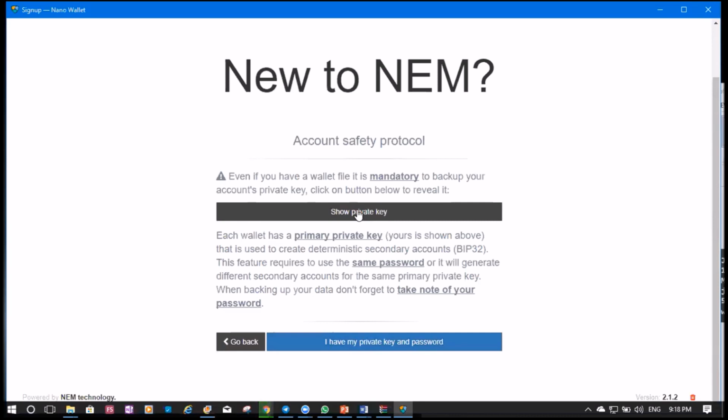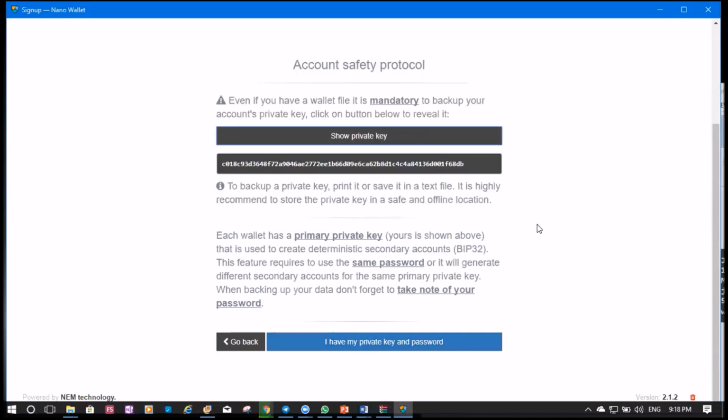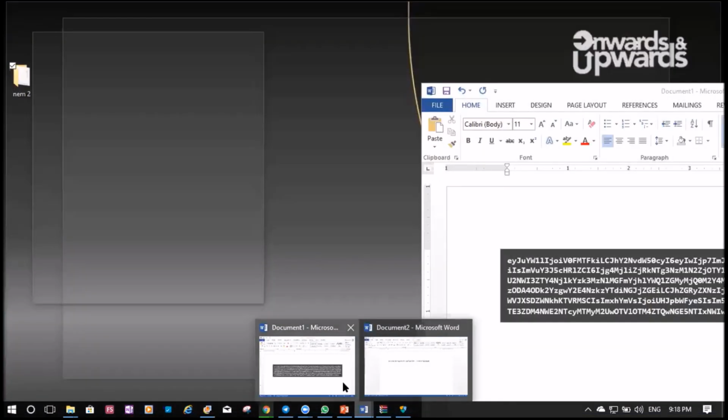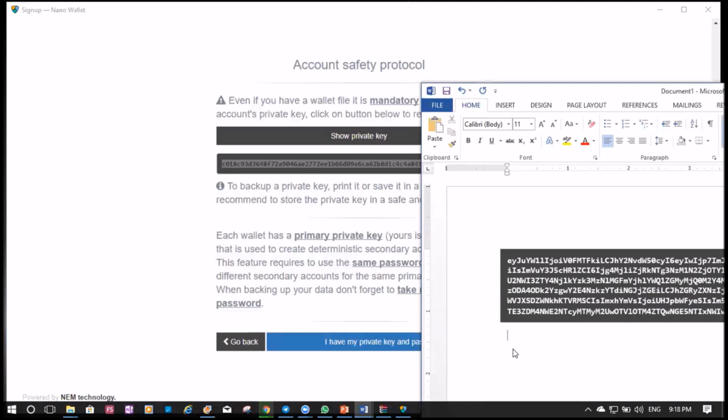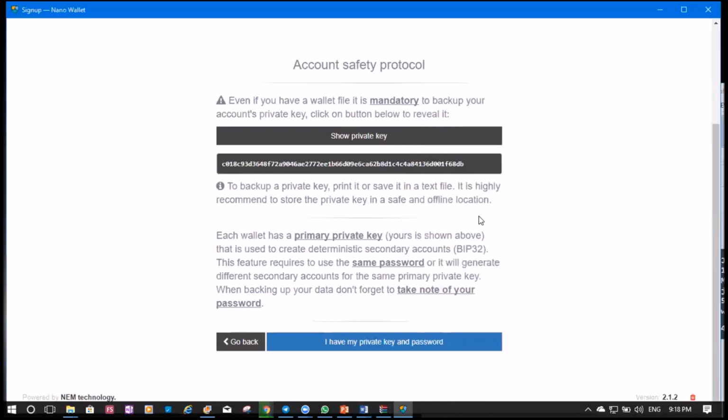Now we click on Show Private Key. Now all of a sudden your private key is revealed. Again, my recommendation is copy, paste that onto the same Word document. So in that Word document, in your folder, you've got all your details there. Now I can only talk about what I do. I take a screen grab of that and save the screen grab in the same folder, the one I've called my NEM2 file. I've got everything I need.